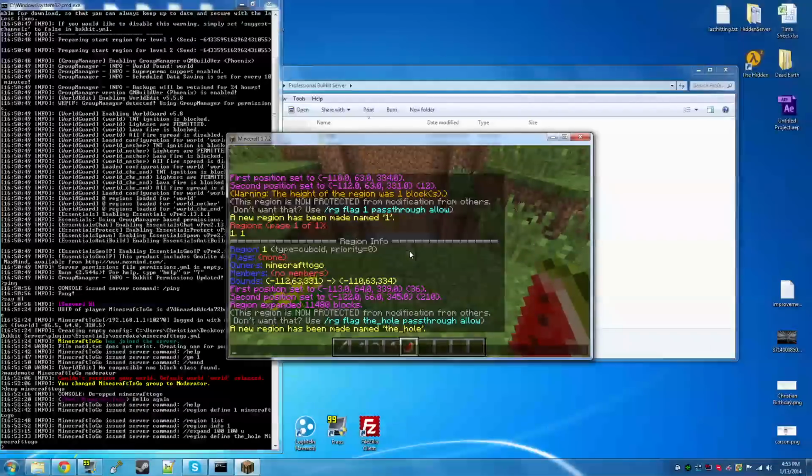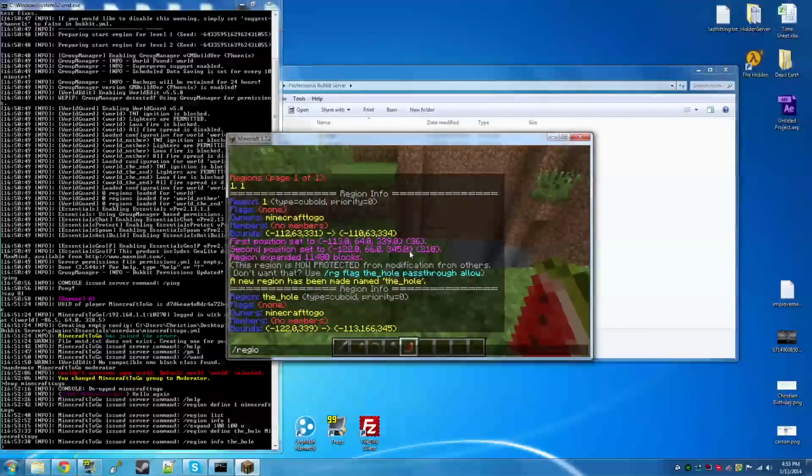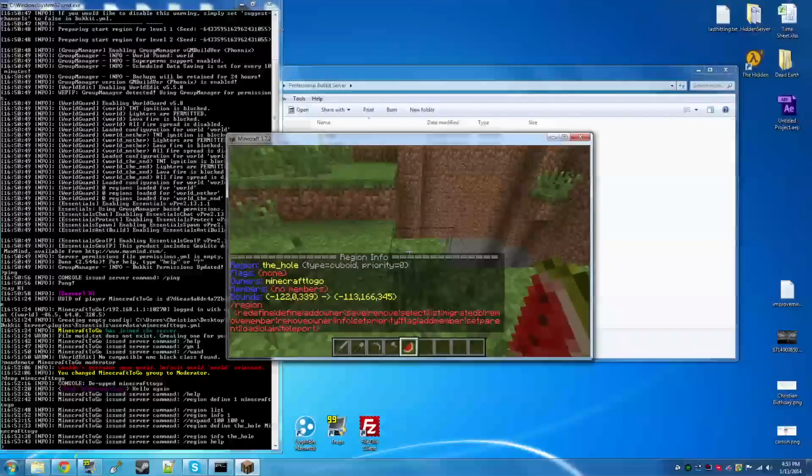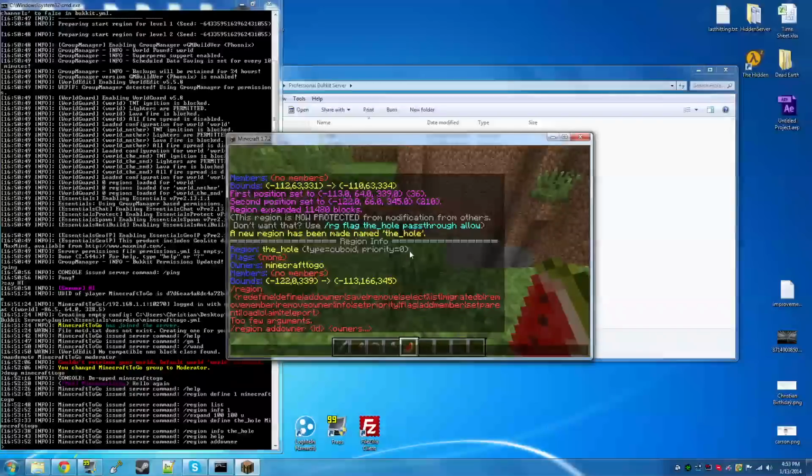Okay, so region info the_hole, and we can see that I'm the owner again. And so we can do /region help, and we can see that there's all the commands here. So let's see, I want to add an owner. The thing is add owner, right? Yeah, okay. Region add owner, and we're going.